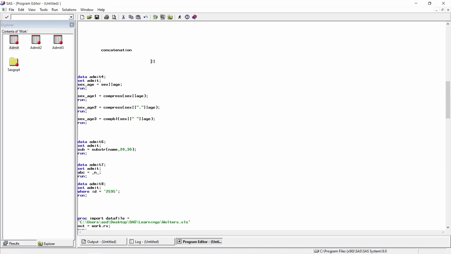Now whatever variable you write on the left and whatever variable you write on the right, both will get concatenated because of this piper. So I've created a new data here by the name admit4. I'm picking it up from admit data. I've created a new variable sex underscore age. You can give any name. I'm just giving sex underscore age here because I'm going to concatenate sex piper age, the sex and age variables.